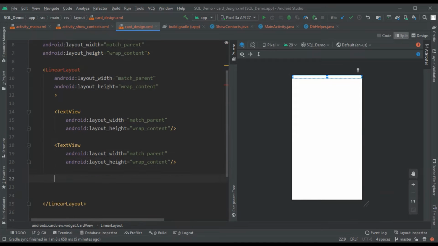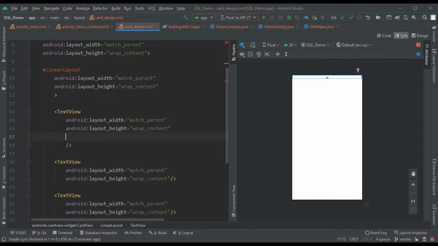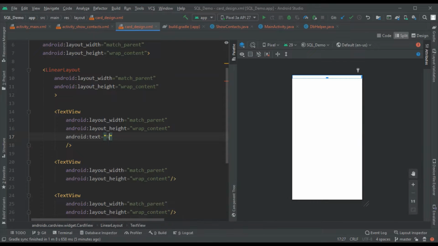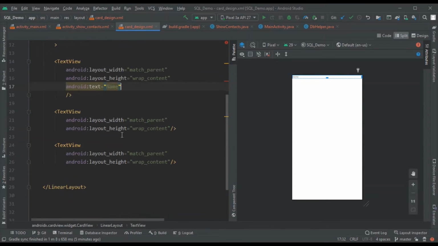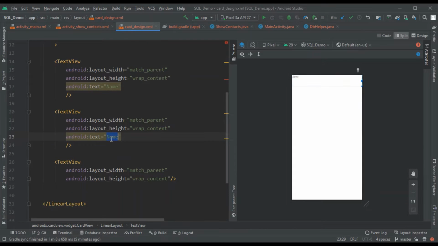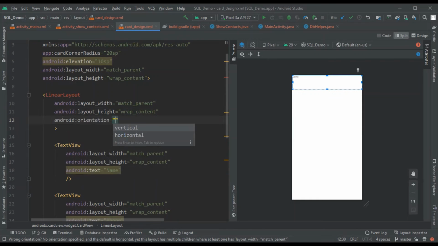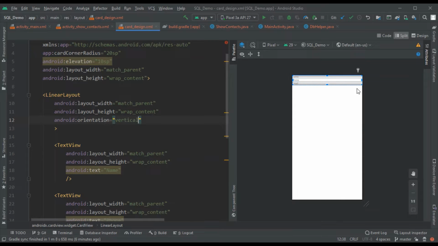Since there are 3 fields, I'll add those. Now in this I want to add default text. Give it as name, and then for this I'll give it as phone. For the time being we are giving it like this, later this will be replaced by the actual data. Now this is email. Because the linear layout is oriented in a different manner, I'll give the orientation as vertical. Now you can see all the 3 things over there.